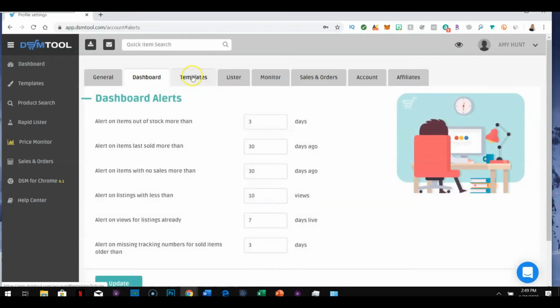So let's go over to the dashboard. That's just a little bit of things that you can get alerted to. So in other words, if your items are out of stock for more than 3 days, you want to be alerted, or you can change that when it's out for 1 day. So these are things that are customizable, and they're your preference. So like where you want to be informed by.